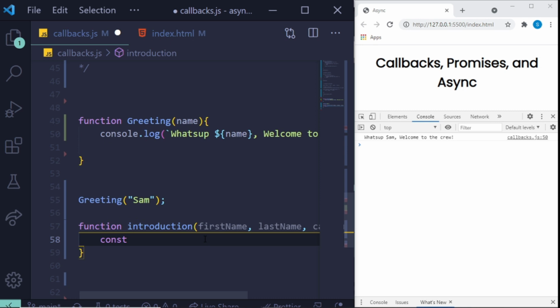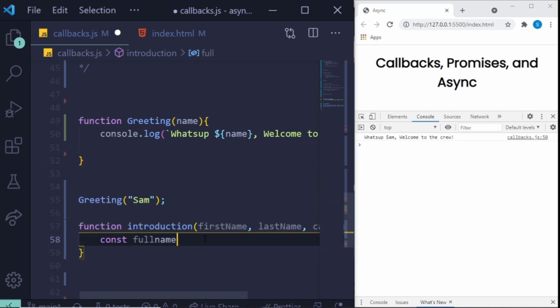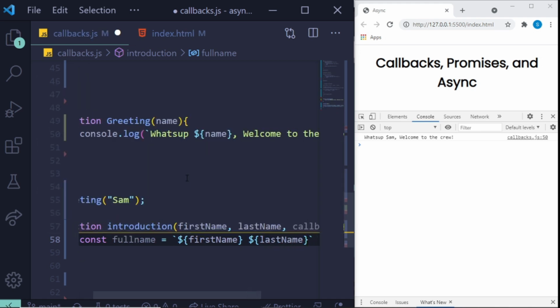Now we say constant fullName is equal to, we use the string literal again, and I am going to make a video about string literals because they're really important. But yeah, so we use the string literal, and then we use the curly brackets. We say firstName, this is the first argument, and after that, we'll say lastName, which is the second argument.